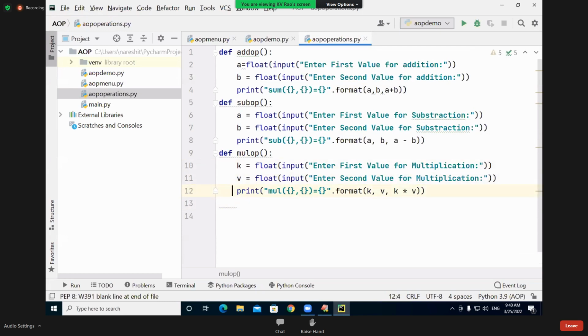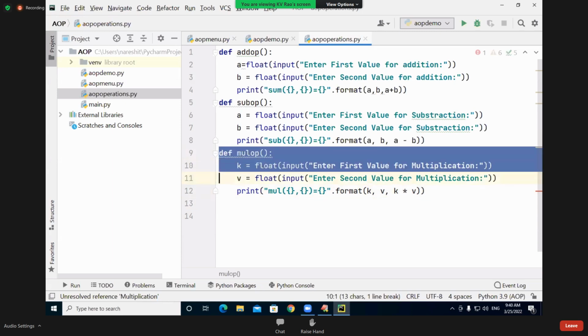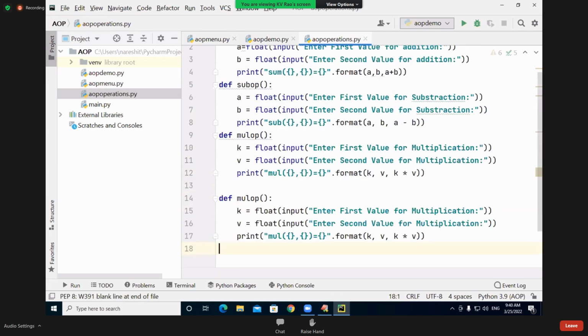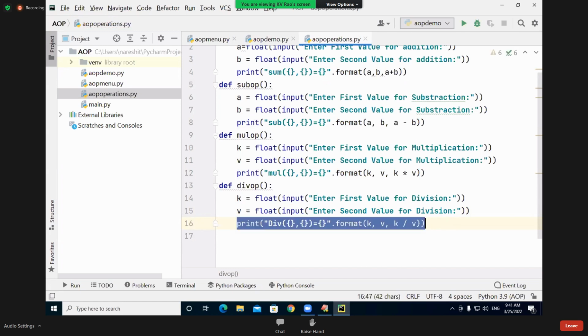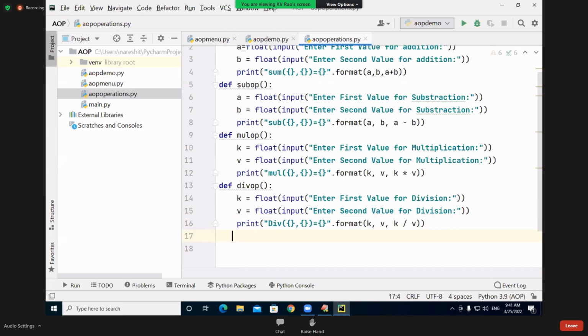This is for multiplication. Similarly, I will go for what next? Another kind of operation. See, students, which operation? DIVOP. Enter the first value for division. Second value for division. Right? A, B. And I say single slash. This is called a division, normal division. You want floor division, you can take it happily. Floor division also, no problem at all.